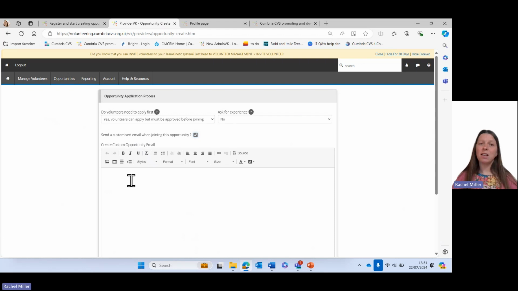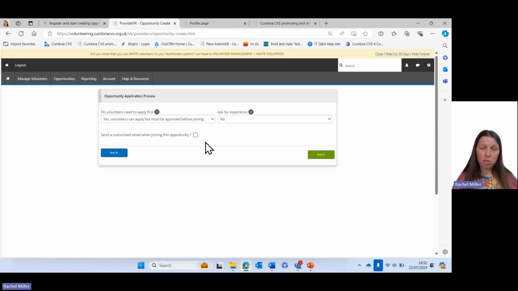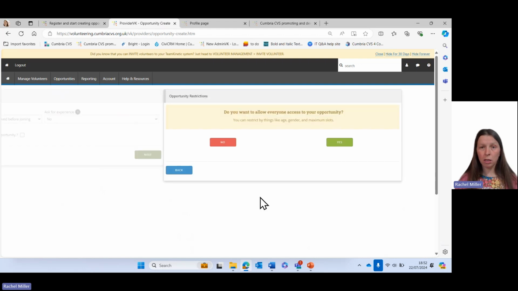If that's the case, I would make a contact with them, give them a phone call and say, thank you for applying. Would you mind as a next step giving us a bit more information? Or you can put some information, anything you like in there if you wanted to do a customized email. But like I say, they will get an email anyway to say thank you for applying, and the organisation will be in touch shortly.